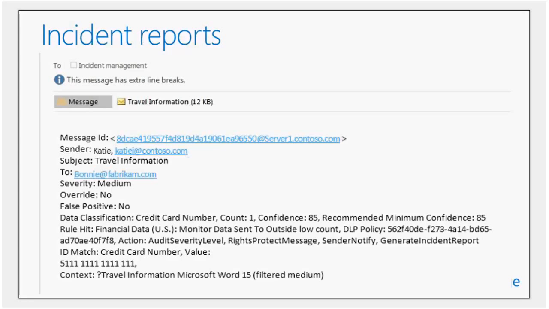Ideally, you would want to set up an incident management team that can actually look at this report from time to time and take actions based off it.